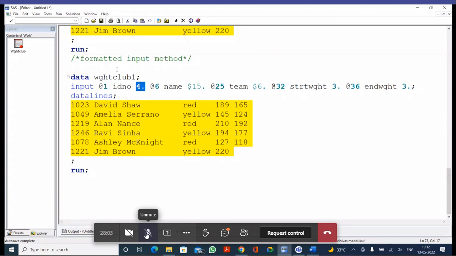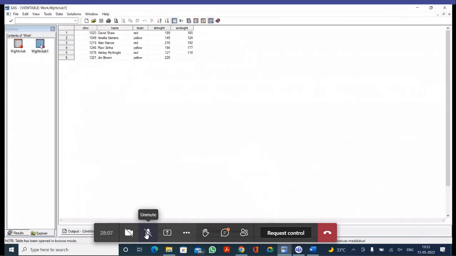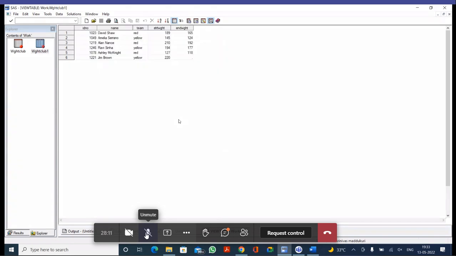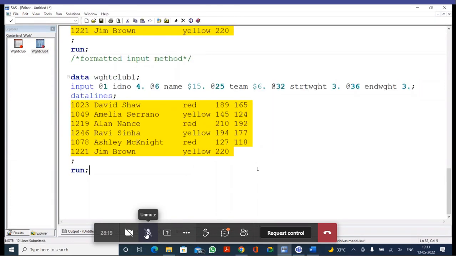Now I'm selecting this program, executing this program. Yes, we are going to have Way Club 1. Now can you see? Yes, we got the data into Way Club 1. Understand this one? Yes, sir. This is called format input method.